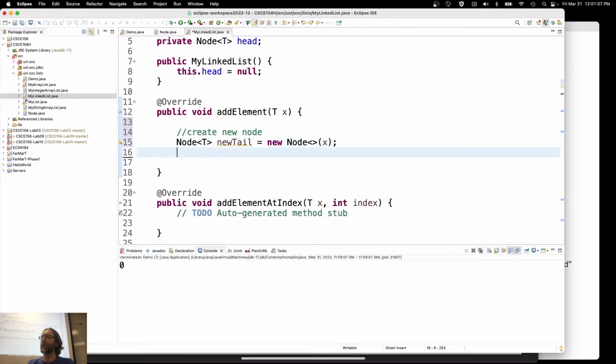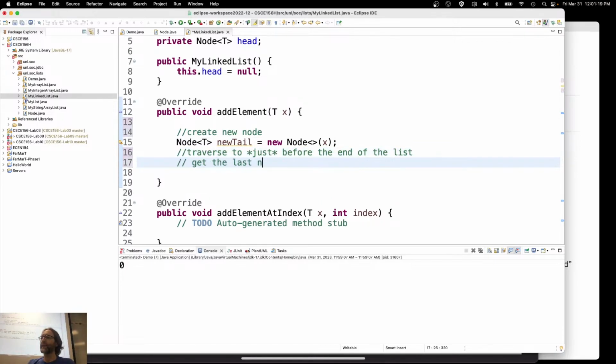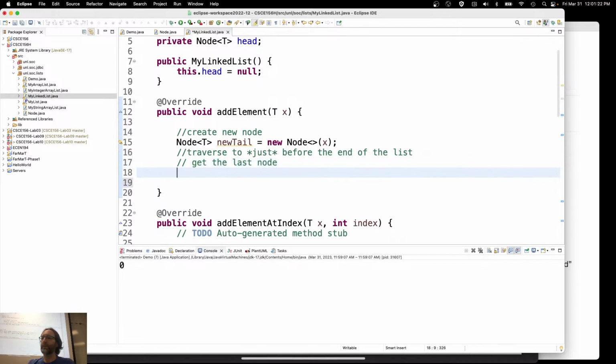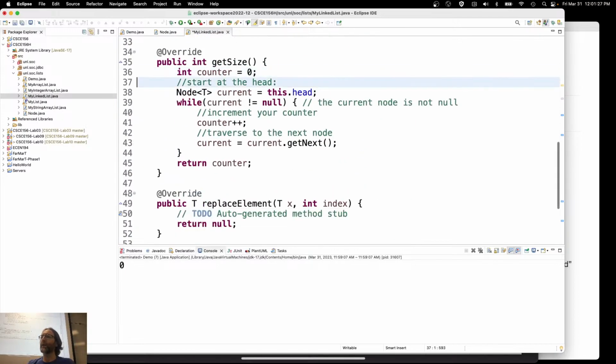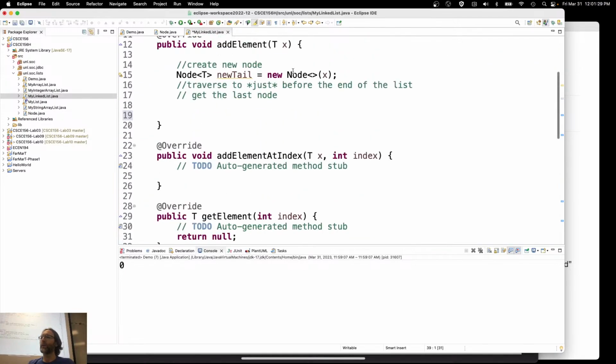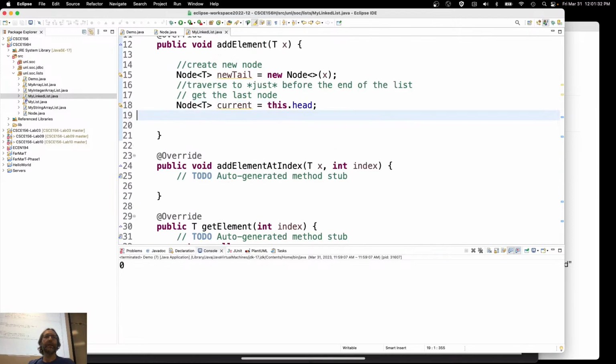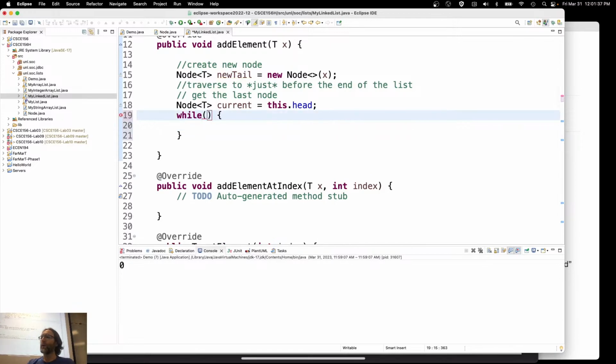Now what I'm going to do is traverse to just before the end of the list. In other words, get the last node. So same basic idea as down here. I'm going to have a current node that I initialized to the head. Now, I'm going to have another while loop here. While you are not at the end of the list.